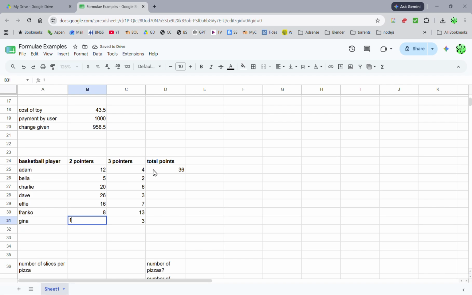Okay, so you've already got this equation in, right? B25 times 2 plus C25 times 3. But what I want to do now is I would like that same equation here. But it's going to be a little different because this is B26 and that's C26. And this is B27, C27. There has to be a fast way, and the way is super fast.